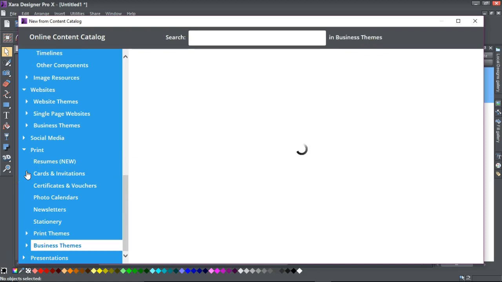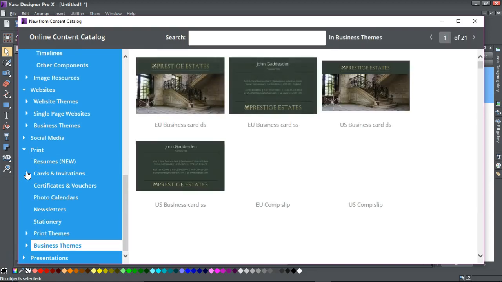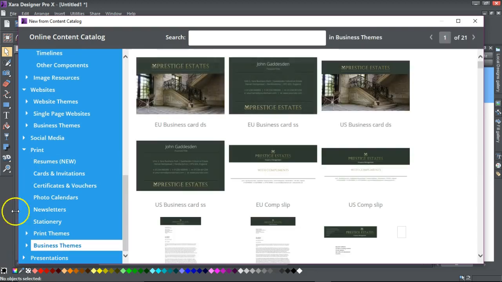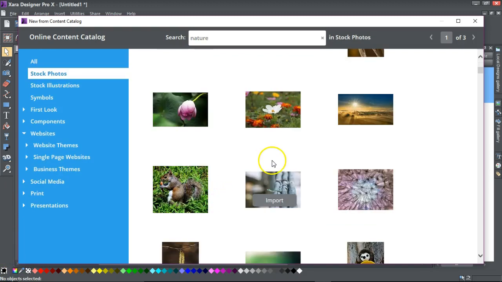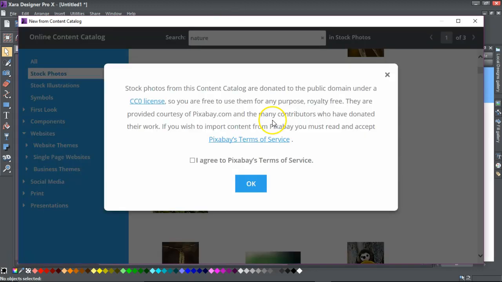Next, I'll show you how to bring in a photo and then apply a filter to it. So let's get started on the photo filter. In the online content catalog, I went to stock photos and just typed in nature. So I'm going to import this picture of a flower. You'll get these under the public domain or the CC0 license, so they're free to use for any purpose, royalty free.